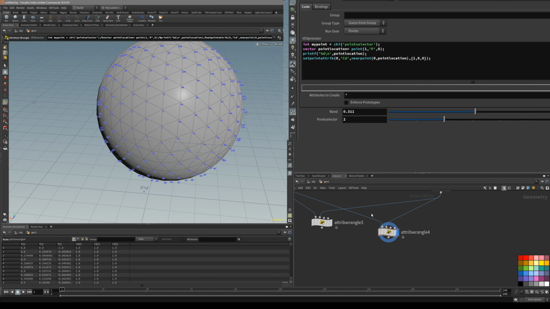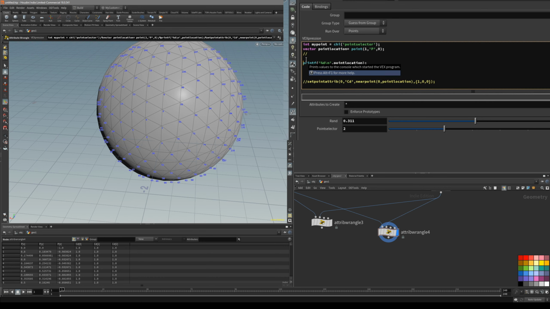Let's just duplicate it. So let's disable set attrib for now. So printf also. So first of all, we still are going to need our vector position because our function needs a vector position for our point to get a near point. So now let's create an array. It's going to be an int array. Remember the square brackets for the array.